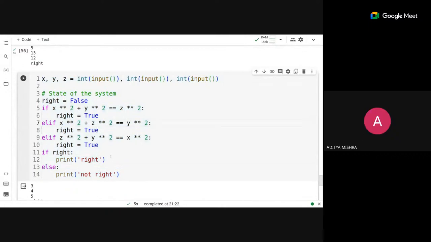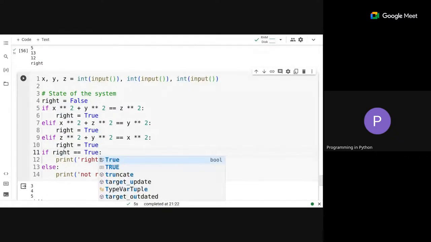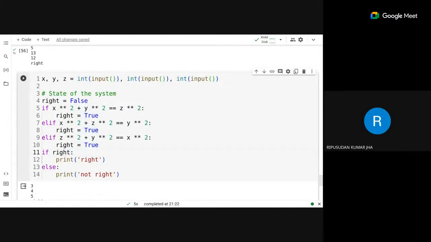Yes, sir. Okay, so one observation is I have not written if right double equal to true. I hope you see that that is not needed, right? Because right is itself either true or false, right? So whenever it is true, I have to print right. So I'm not adding this extra complication, right double equal to true. Excuse me, sir. If right means if right is true, then this part is executed. If right is false, then this part is not executed, right, sir? Correct, yeah. Okay, so thanks.